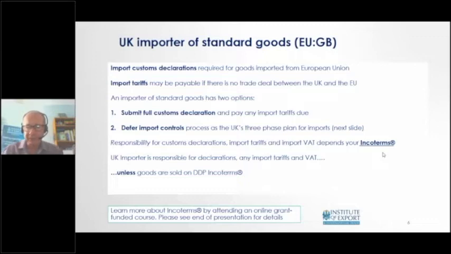So confirmation, as we probably already knew, at the end of the transition period, import customs declarations will be required for goods imported into GB from the European Union. And import tariffs may be payable if there is no trade deal between the UK and the EU.